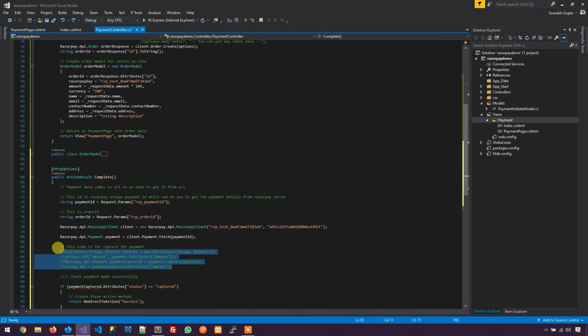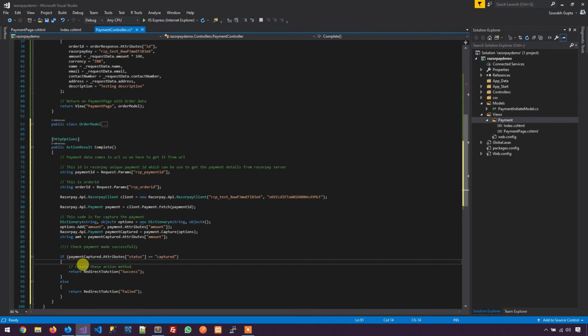Let's uncomment this code. Then we check if our payment capture status is captured, then we redirect the user to the success page, or else it failed. This if else condition only checks the payment capture status, not the transaction status.